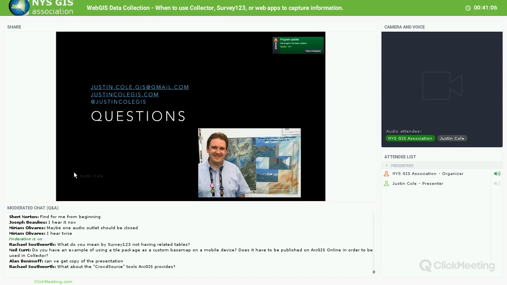We had a couple of comments in regards to the first question, what do you mean by Survey123 not having related tables. Some mentioned that Survey123 supports adding and updating existing features. You can have a repeat question type in terms of the repeating table. It also supports related tables through the use of repeats in XLS forms. Those are just additional comments that were mentioned.